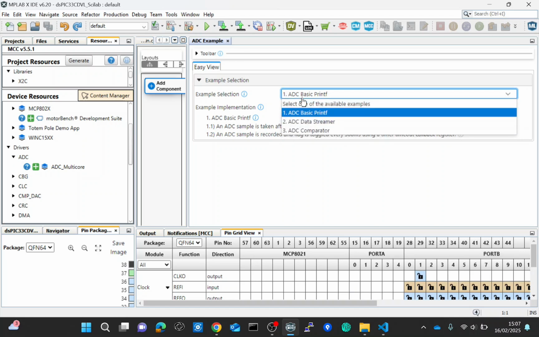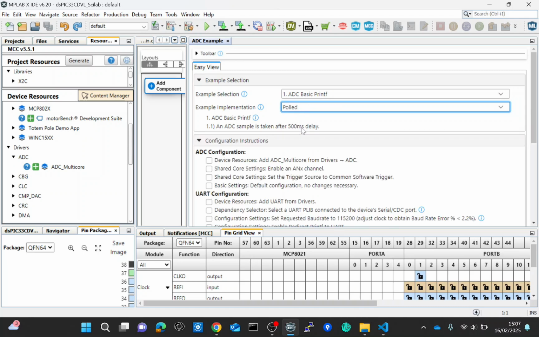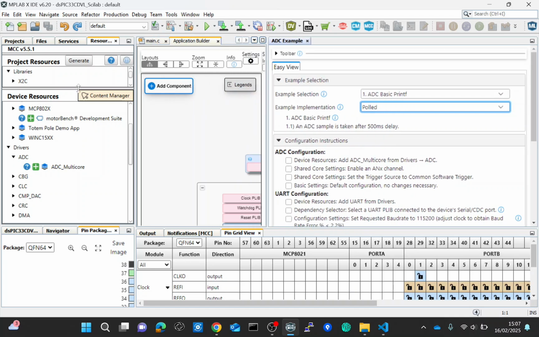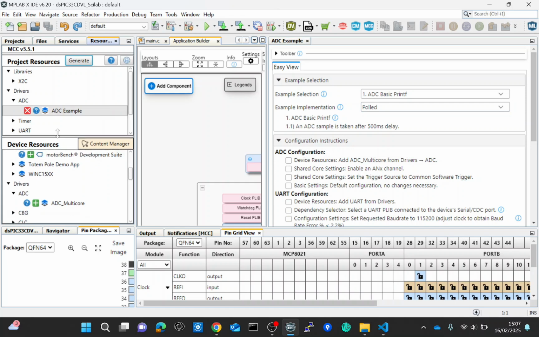In our case, we will select polled ADC, but for a better X2C implementation, it's better to use a callback and call the ADC with an interrupt. But in this case, just for ease of understanding, we'll use the polled configuration. After doing this, we can see on the bottom right corner all the instructions to set the ADC.